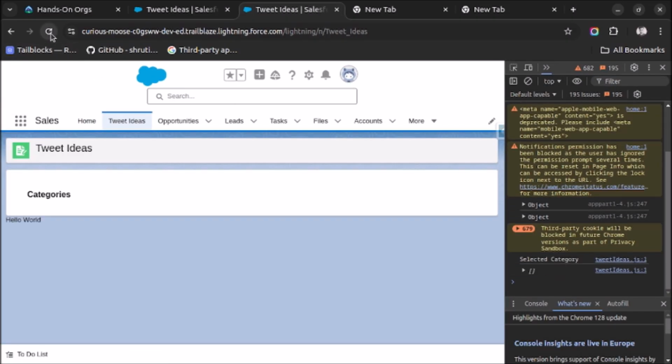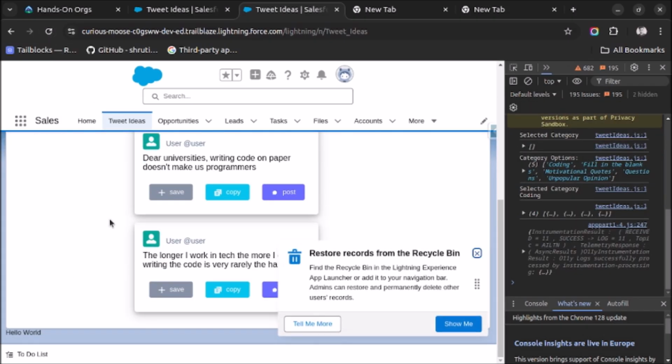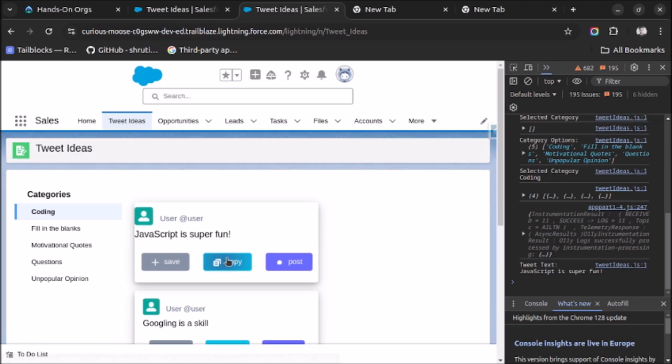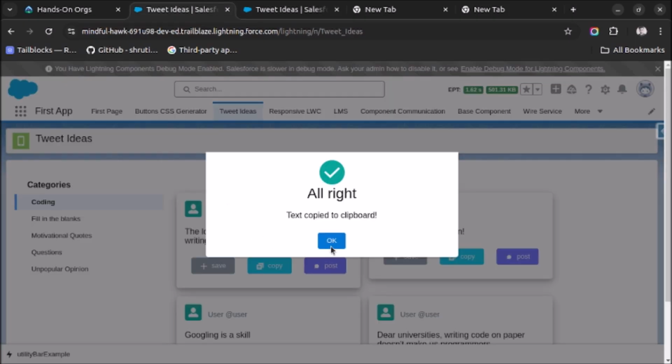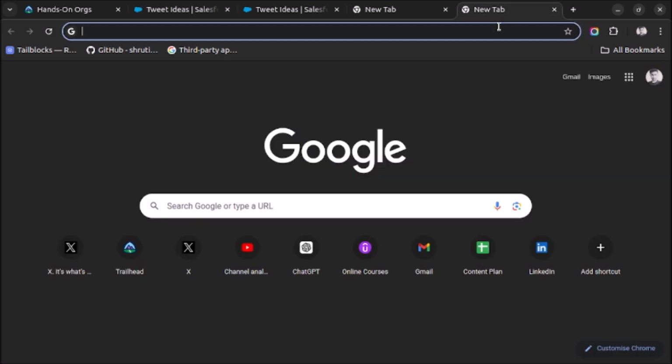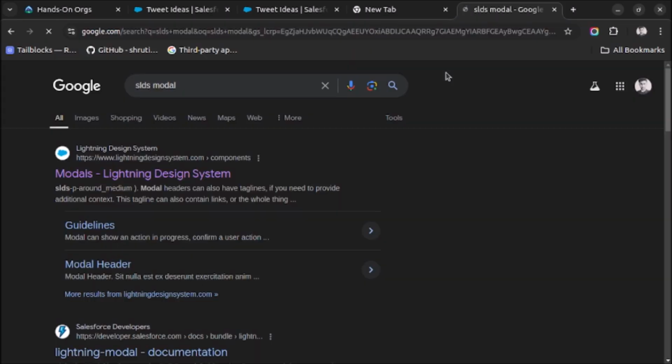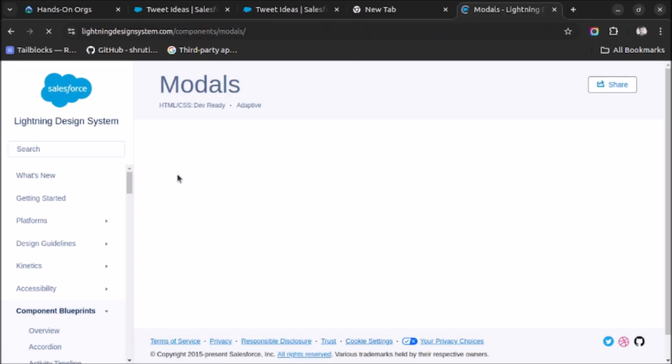I will refresh the page, and as you can see, hello world is already coming here. So we are able to show the child component on the parent component. Now we will write the code to open this pop-up. Like you can see here, this is the pop-up which we need to design. First of all we will write the code to show the pop-up, and then we will do the styling of it. So I will search for SLDS modal in Google, and click on the first link.